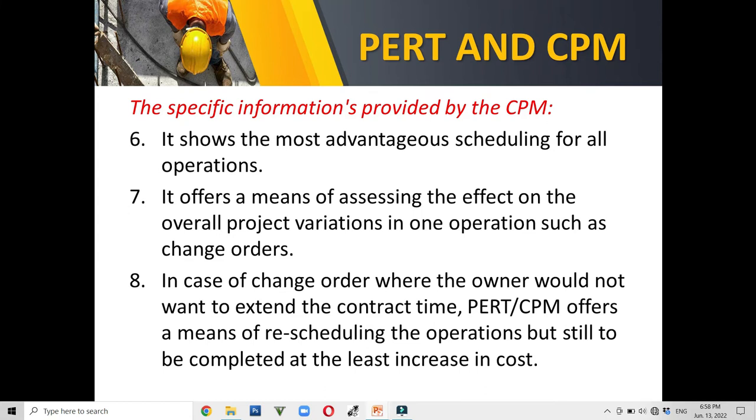So another information, it shows the most advantageous scheduling for all operations. So kitang-kita mo kung anong pinaka dapat na activities to have focus on, no? Number 7, it offers a means of assessing the effect of overall project variations in one operations such as change order. Of course, variation order or change order, hindi maiiwasan yan. This is to address also unforeseen contingencies present on the project site, no?